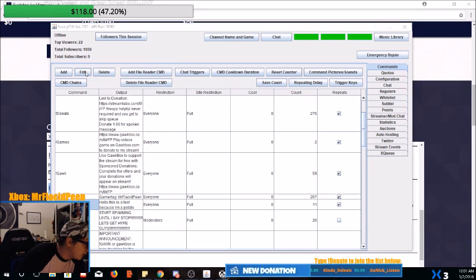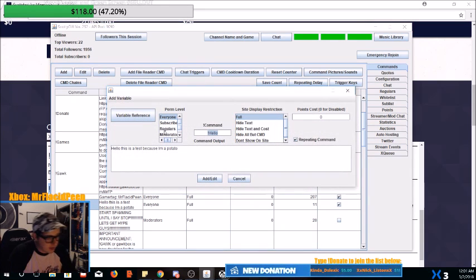Here's this one that I made as a test. So let's say I want the command output to be video, because I'm making a video. I want everyone to be able to do it. Because for fun, I want to show everything and I don't want to cost anything.